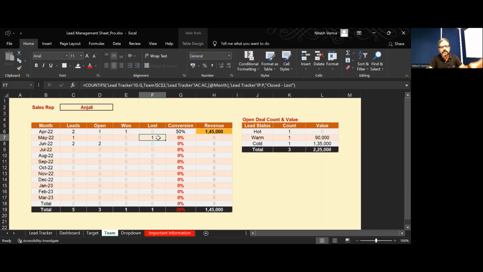So her conversion percentage overall is 20%. 1 closed out of 5. For April, it was 50%. And no closures in May and June, so it's at 0%. She had a revenue of 1,45,000 for April. And she has 3 open deals, out of which 1 deal is in a hot stage, 1 is warm, 1 is cold.